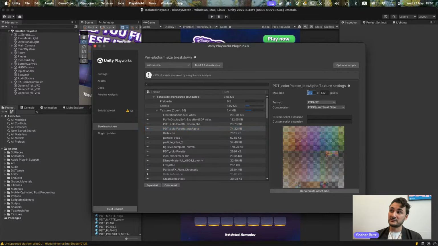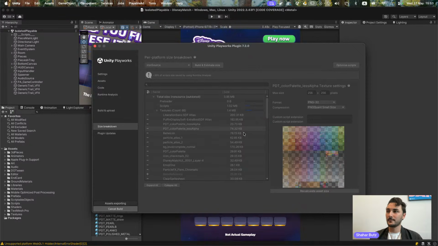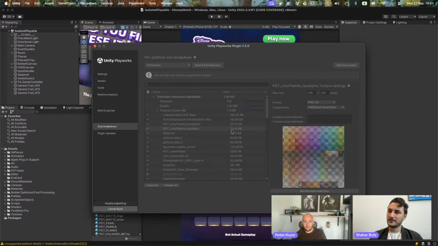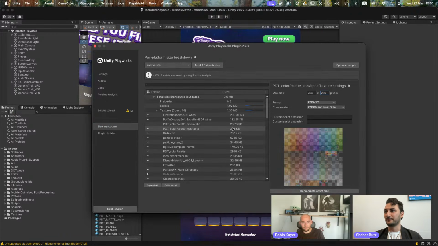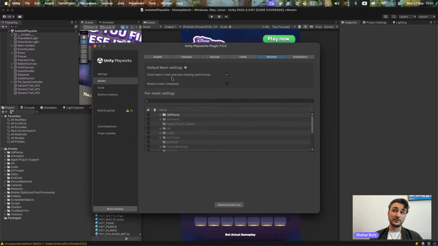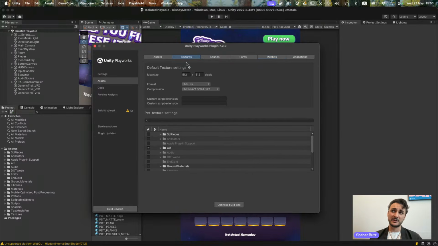So the default is 512 by 512, small size. What I do is I take it to 256 by 256. I recalculate. And this will go down from 74 to, I estimate, maybe 24. We'll see in just a second when it's done loading. Hopefully it's not stuck. If it is, I'll show you on my other project. Oh, it's already done, yeah. 21 kilobytes, perfect.